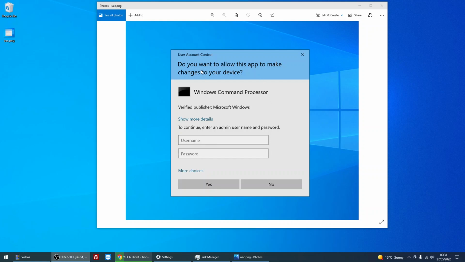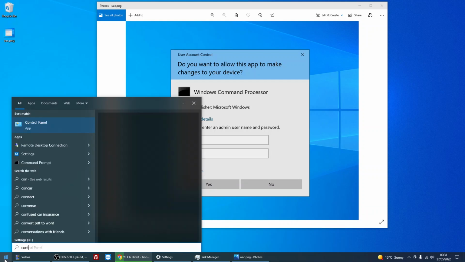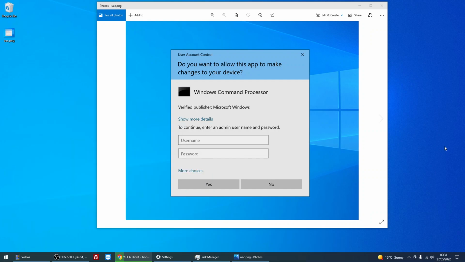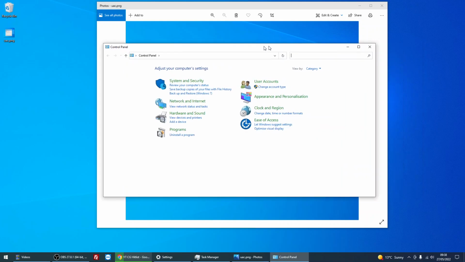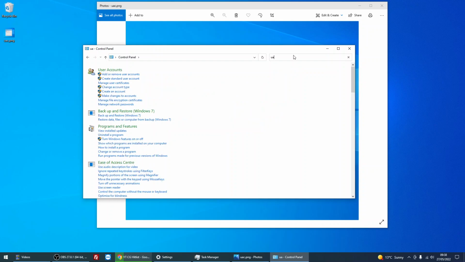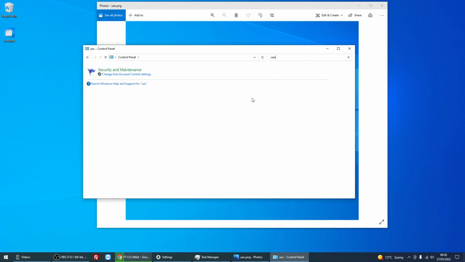Okay, so to get rid of this prompt, if you click on the start menu and just type in control and click on the control panel icon here. When you're in the control panel, top right, type in UAC and then you should see here change user account control settings. Just left click on here.